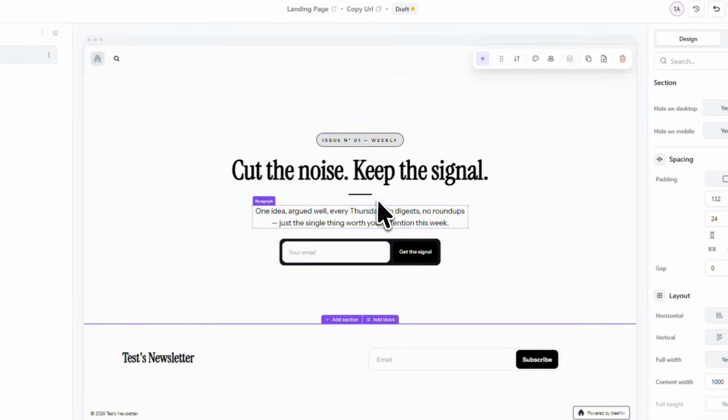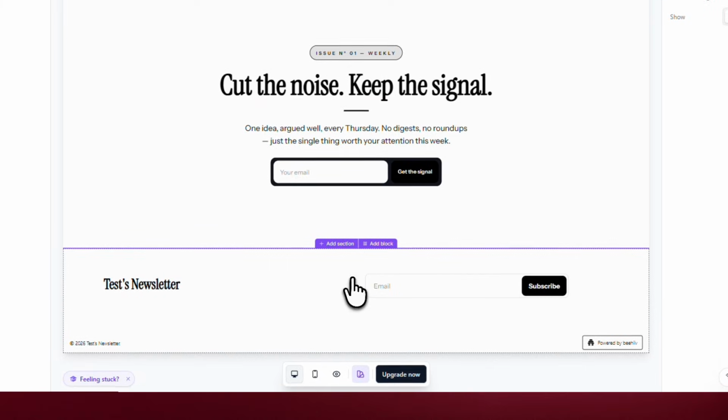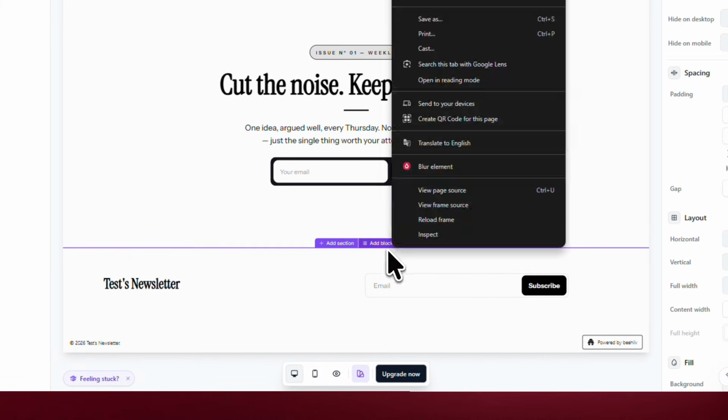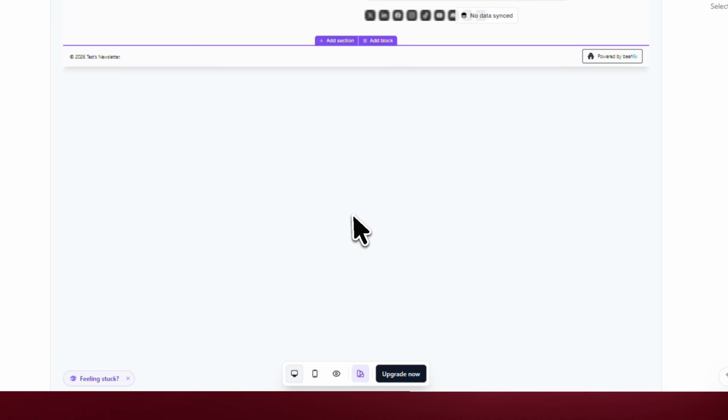As you edit, it's a good idea to think about the visitor experience. Keep the page simple, make sure your branding feels consistent, and avoid adding too many distractions. A landing page usually works best when it has one clear purpose.